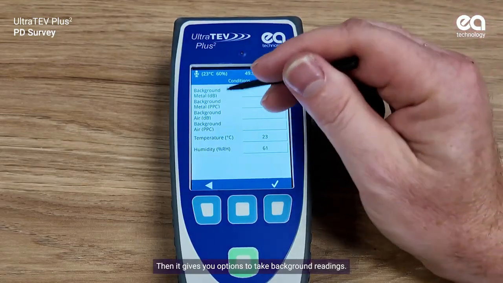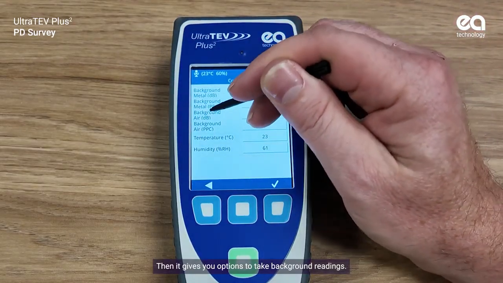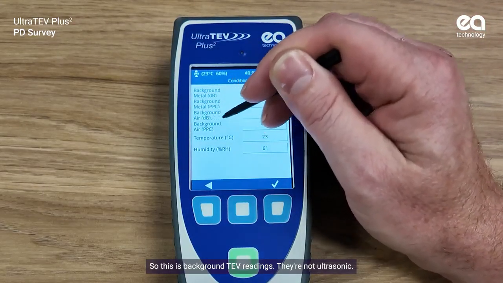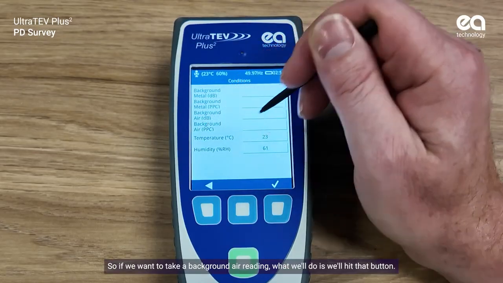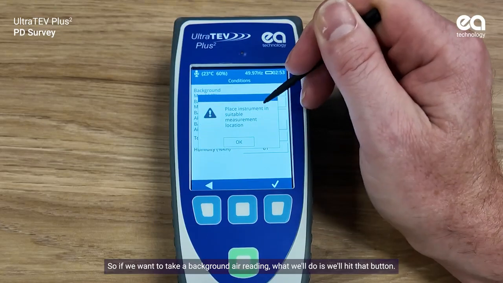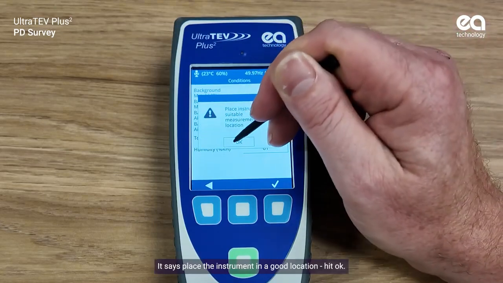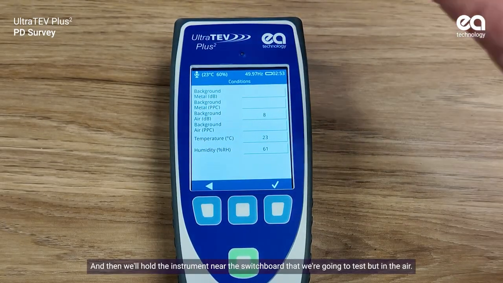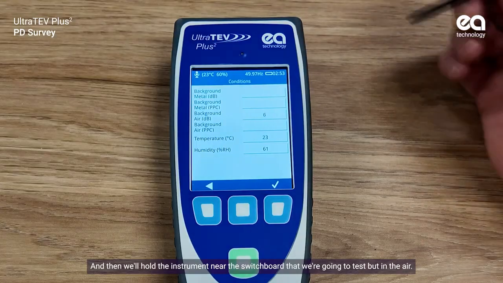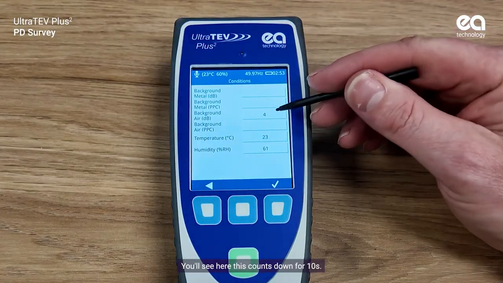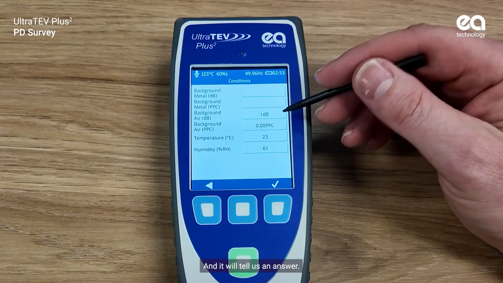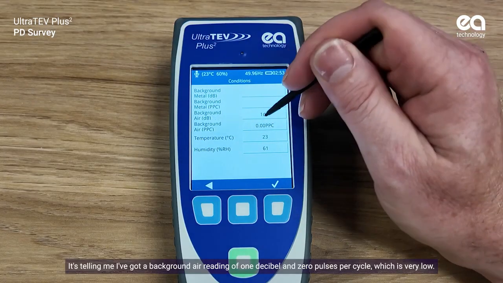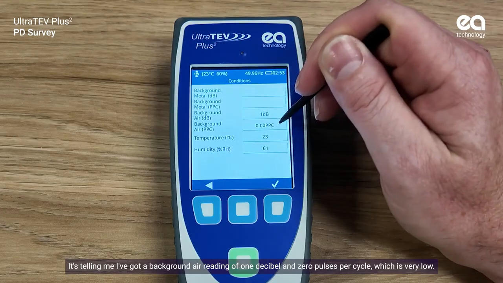Then it gives you options to take background readings. So this is background TEV readings. Okay, they're not ultrasonic. So if we want to take a background air reading, what we'll do is hit that button. It says place the instrument in a good location, hit OK, and then we'll hold the instrument near the switchboard that we're going to test, but in the air. You'll see here, this counts down for 10 seconds and it will tell us an answer.